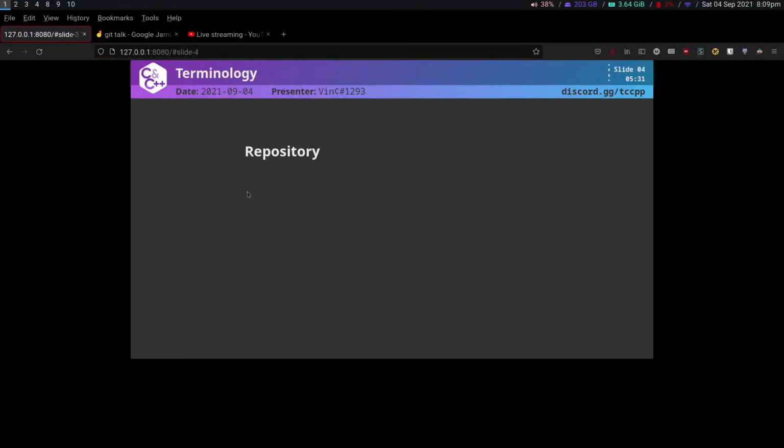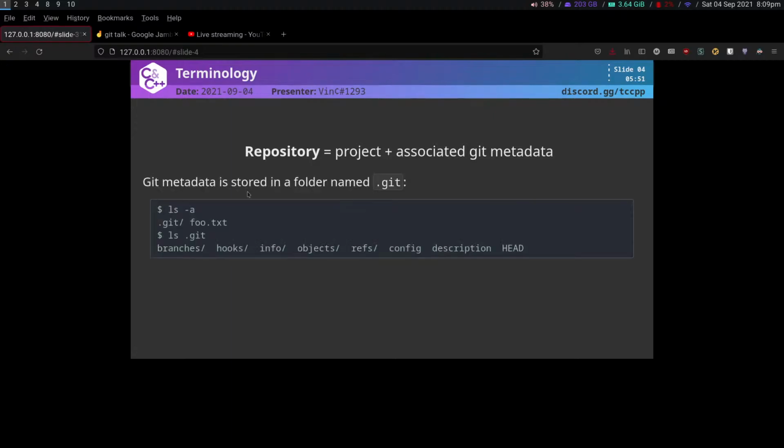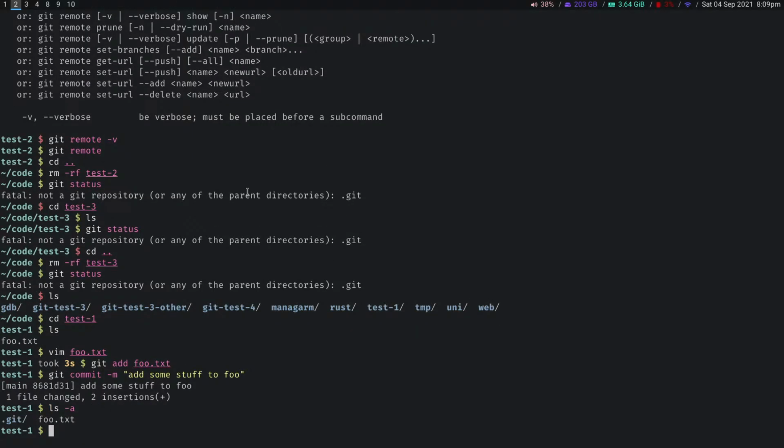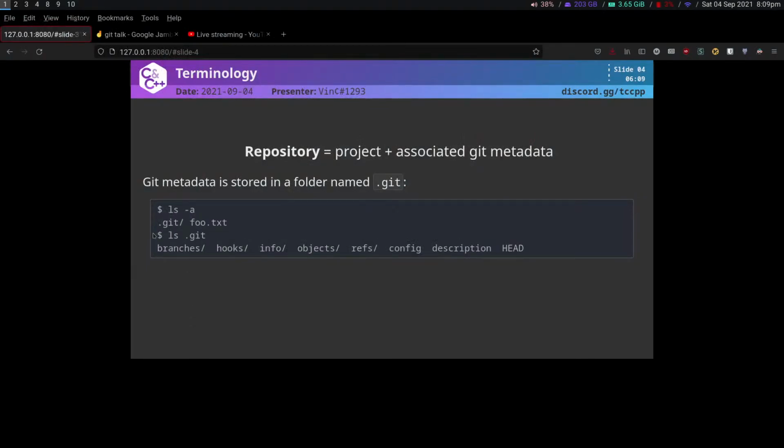Right. So just some basic terminology before we continue. The repository is a slightly nebulous term, but I've just said that it's a project plus the associated Git metadata. So that's the actual code of your project plus all of the history and information like that. And the Git metadata is stored in a folder named .git in the repository folder. So if I go back here and I just do ls -a, you can see, as well as this file, which represents our actual code, we've got this .git folder here, and it's got a bunch of random information in here that Git uses internally.